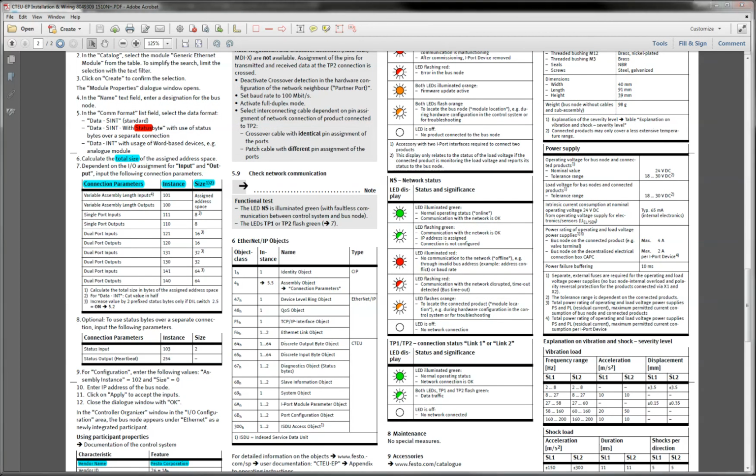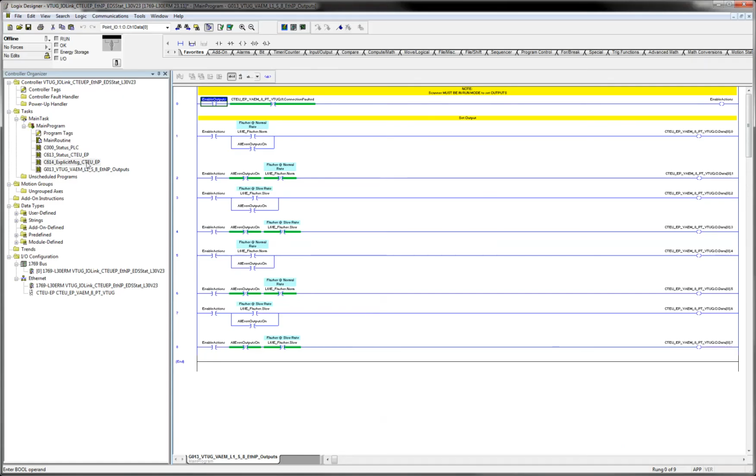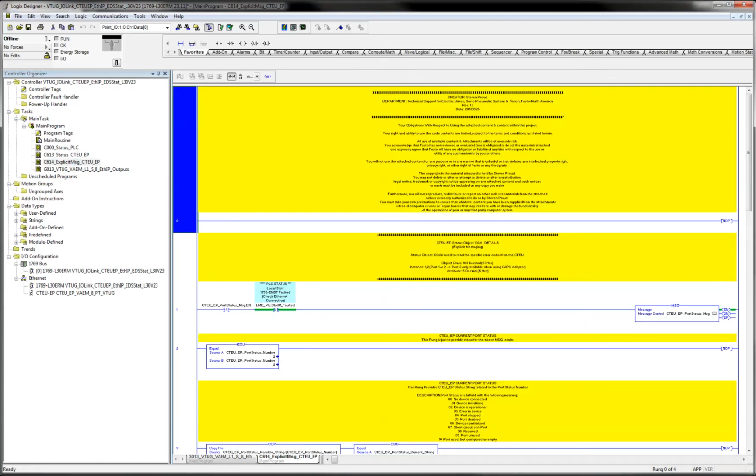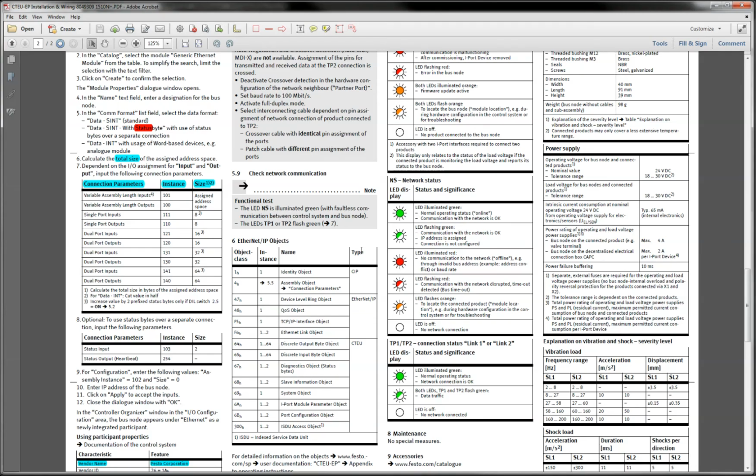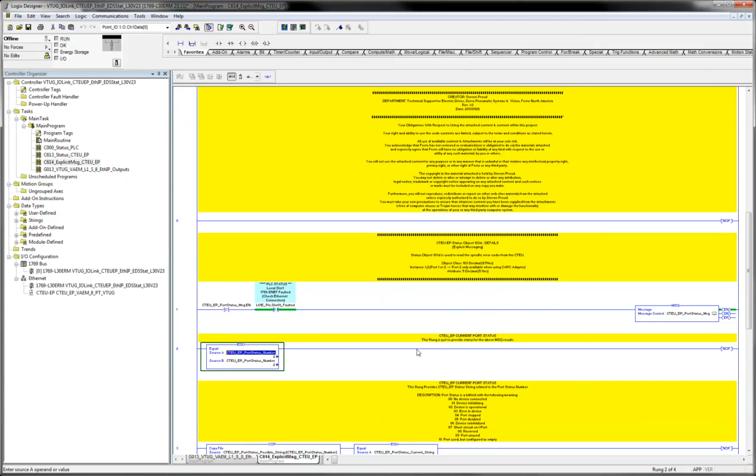The CTEU is capable of some explicit messaging. So there's some EthIP objects here. The one that I'm going to concern myself with today is the diagnostics object, or the status. And there's not a whole lot of information about this. I found this stuff in a different document, so I've basically documented it in the code here.